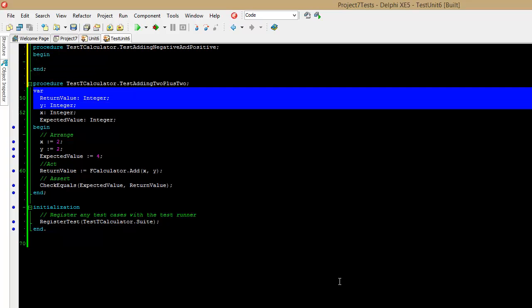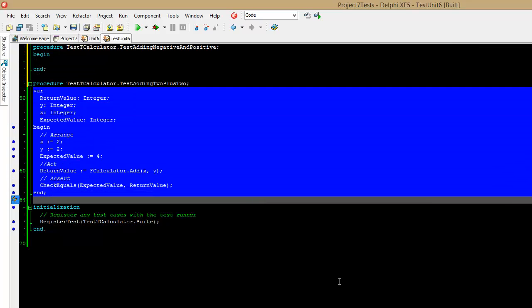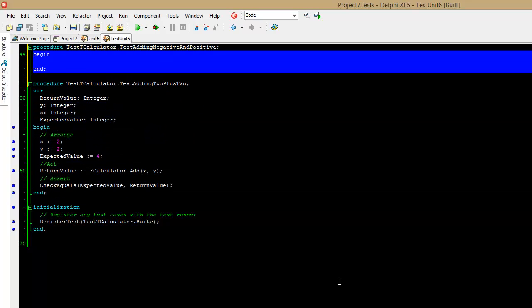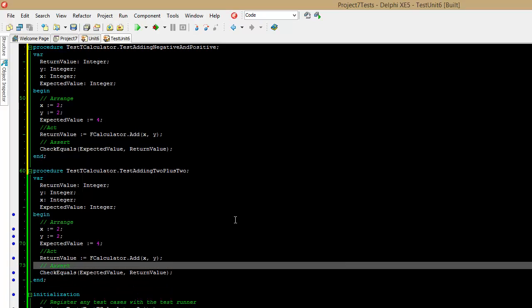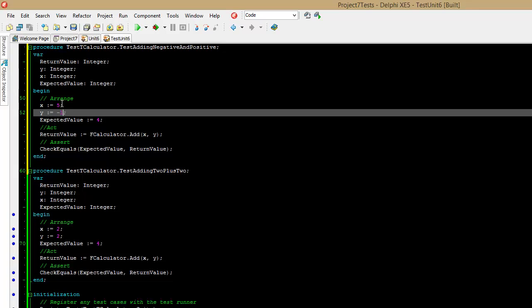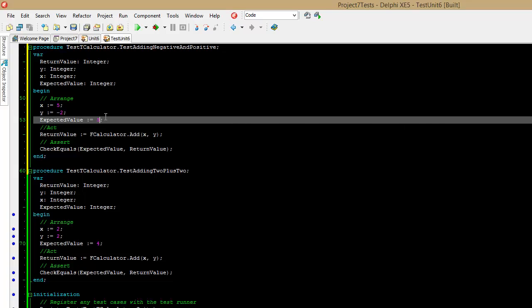And I'm going to commit a cardinal sin. I'm going to copy this code just for the sake of expediency here. And I'm going to change this to, say, a 5 and a -1. So we're going to add a positive number and a negative number, and we should get the result of 4. Only I'm going to make this -2 just for fun. And we should expect a different result of 3.